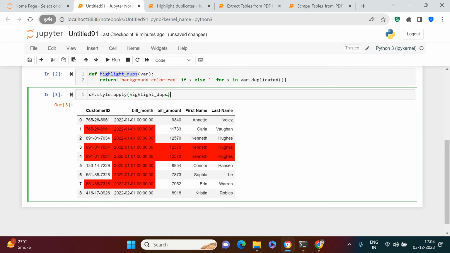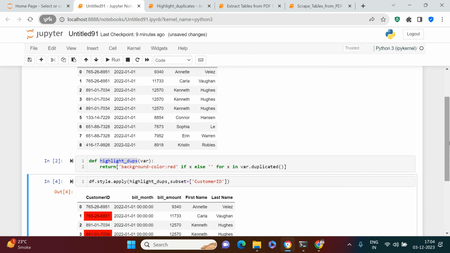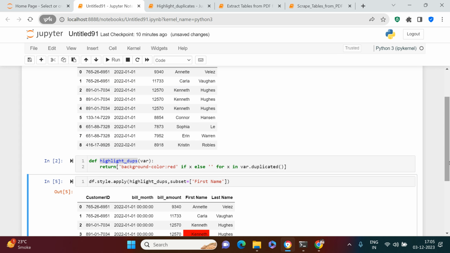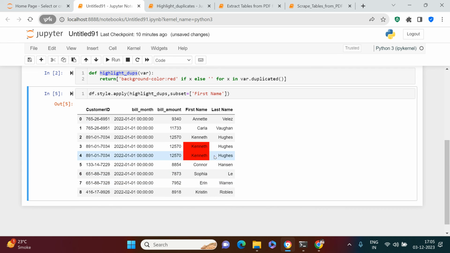Now if you want to apply it on a particular column, for example customer ID, here you can use subset, and inside this just put customer ID, and you see it does the highlight in customer ID only. If you want it on first name only, you put first name. Whatever column in which you want to look for the duplicate, you just put that column name over here and it will show you the duplicates.